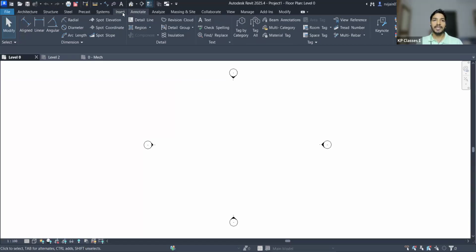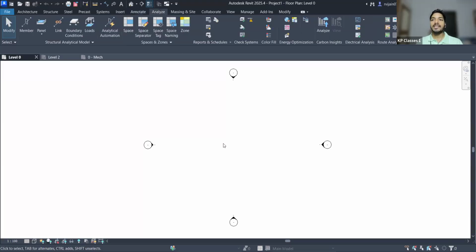Till Insert, I won't say only till Insert, but generally these are the initial tabs which are going to be used for the modeling part, right? Then we have Annotate, which is going to be used for the documentation part. Then we have the Analyze tab. The Analyze tab is used for simulations regarding that project or any other analysis, be it architectural, sustainability, structural, or any other domain-related analysis. All those analyses are given or used through the Analyze tab.